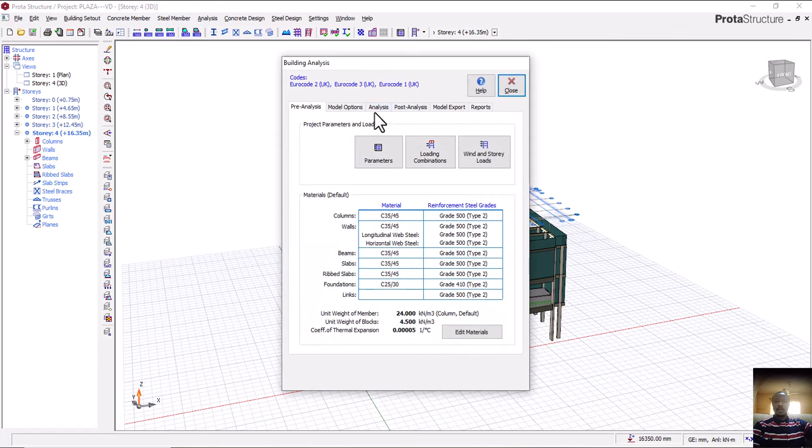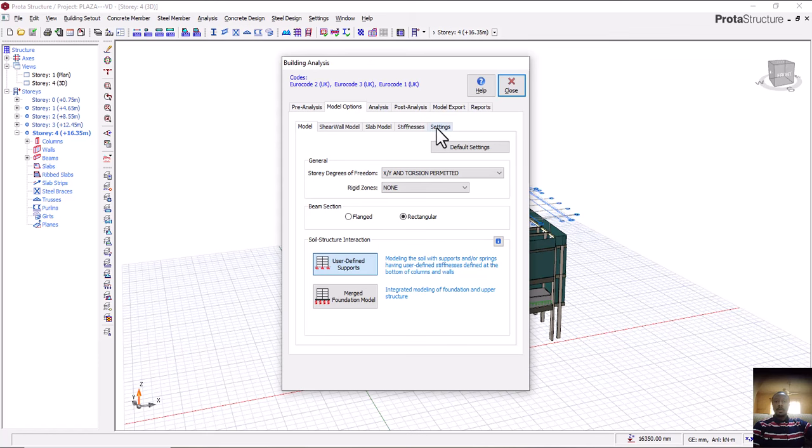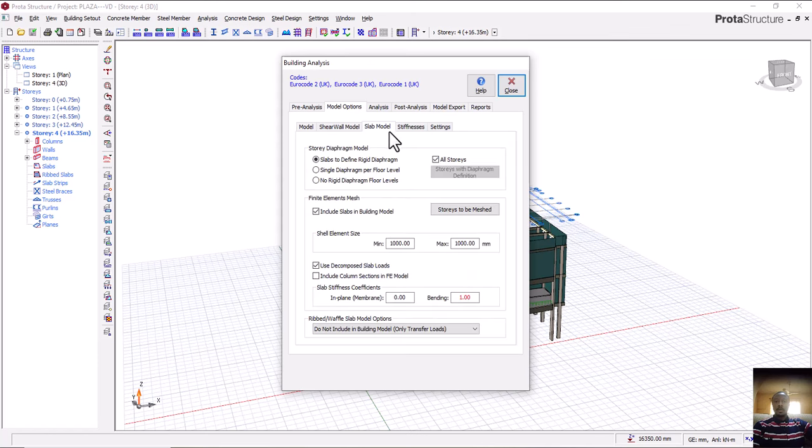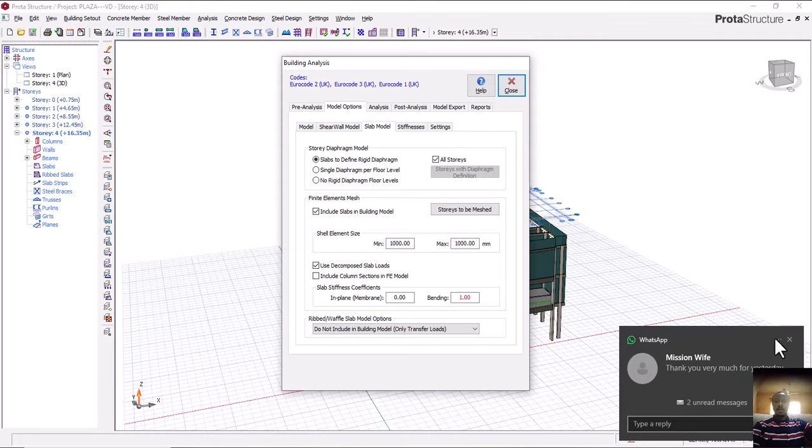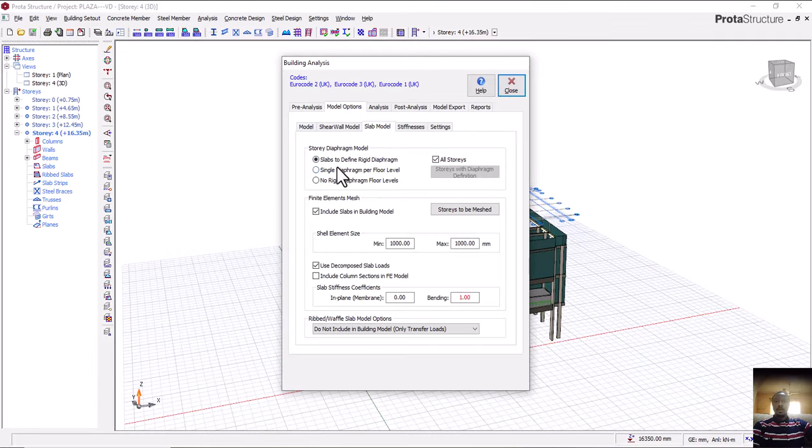All right, come to this. If I come to this particular place now, let's say slab, you can see there's no place for us to use semi-rigid. In this place, there's nothing like that. We are not seeing anything of that. You can see rigid diaphragm. This rigid diaphragm is different from semi-rigid kind of analysis. It's different.